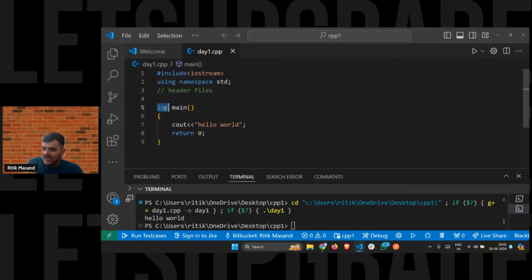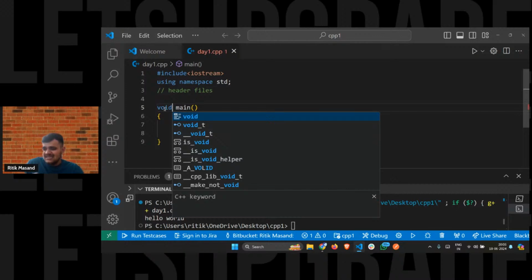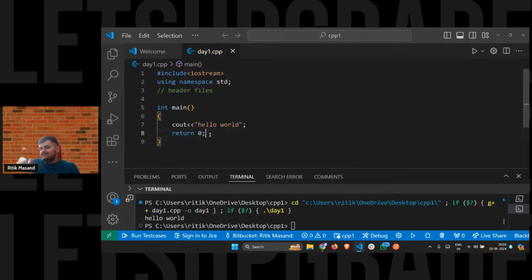This int means that it is an integer type. If I write void here, that means it is nothing. Void is empty, right? That means if I write void, this function will return nothing. If I write int, that means this function will return an integer value, and that is the only reason why we write return 0. Although it's optional, if you remove this part, your compiler will by default assume it to be 0, but it's good practice to write return 0. Why? Because your function is int.